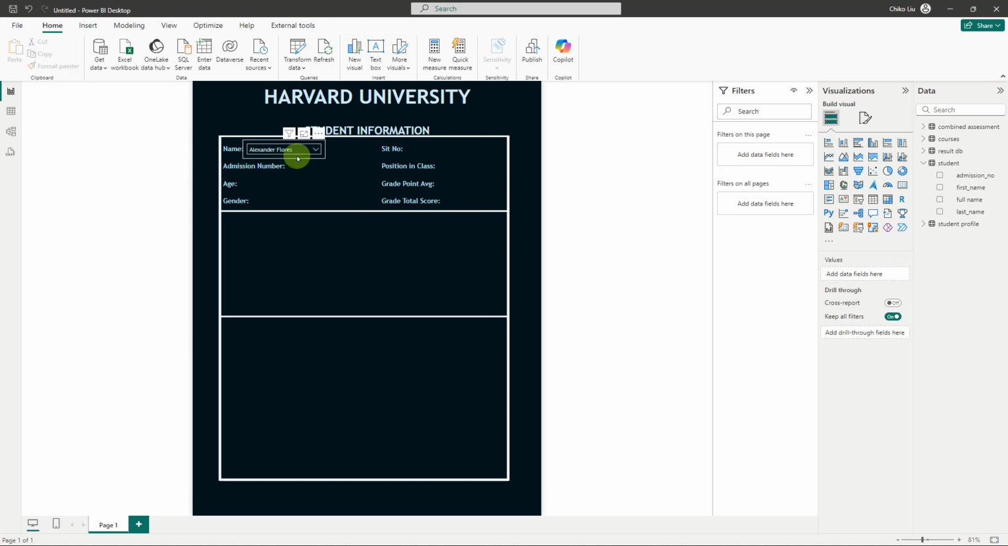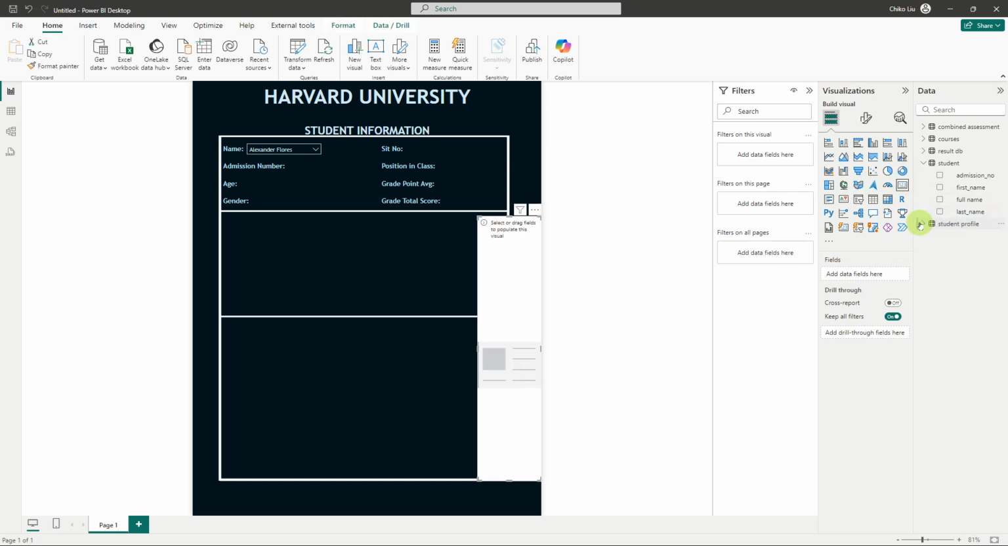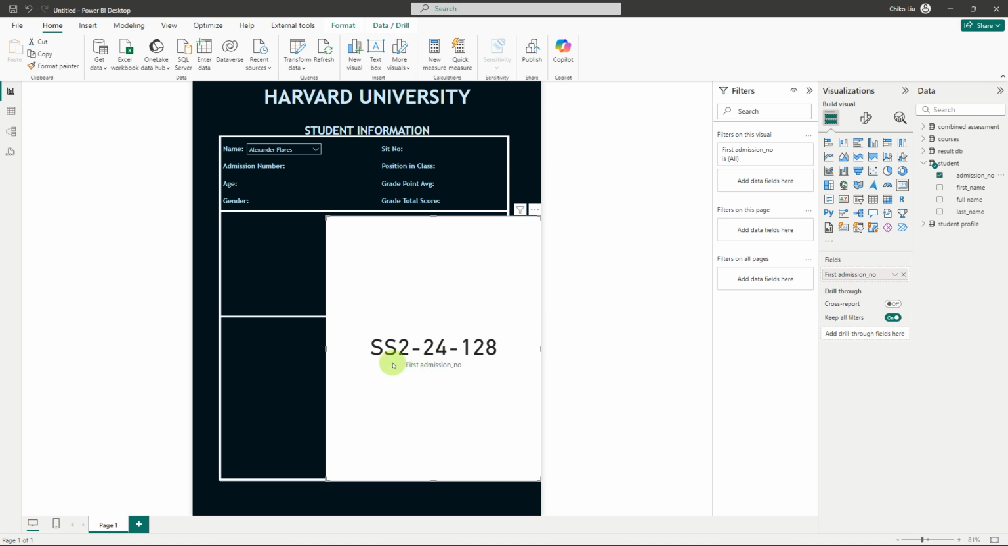The next thing I want to do is to have my admission number. So I could just create a card for it, and I'll go to student. Okay, it suffices for me to just click on this. Now you see our admission number. If I click and choose another person, it's going to display another admission number like that. So this particular card is dependent on the filter of my slicer, which is pretty interesting.